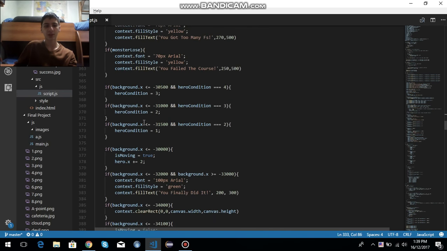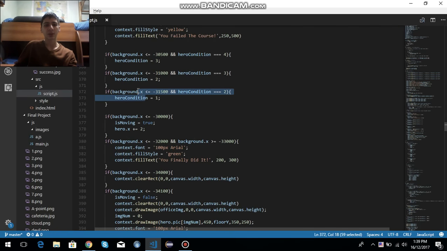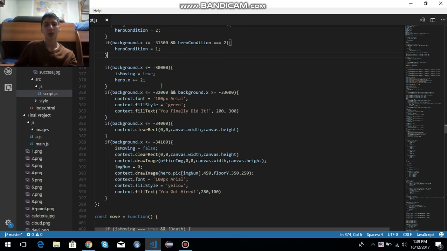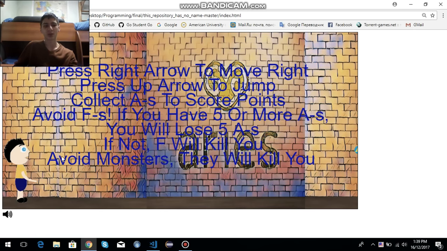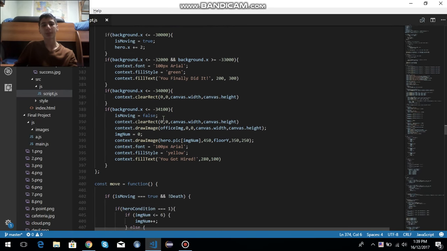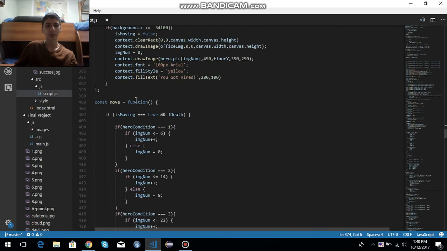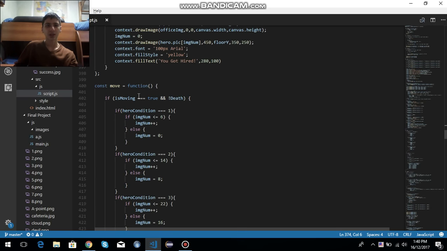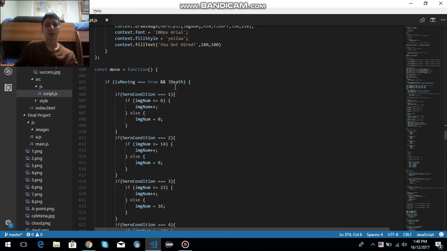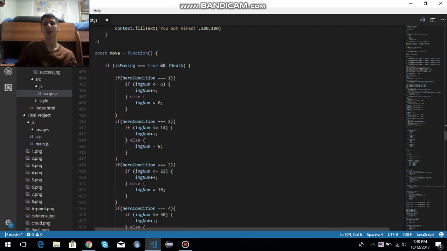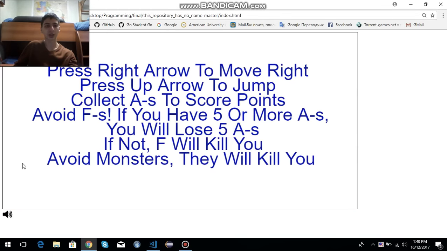Then here I have the background when it reaches minus 30,500 and 31,500. The hero condition will change, so that it changes to its zombified version, and so on. I will talk about it later. Then here I have my move function. So this is how the image num changes. Here I have 4 cases for hero condition. If it is in the beginning, the hero condition is 1.